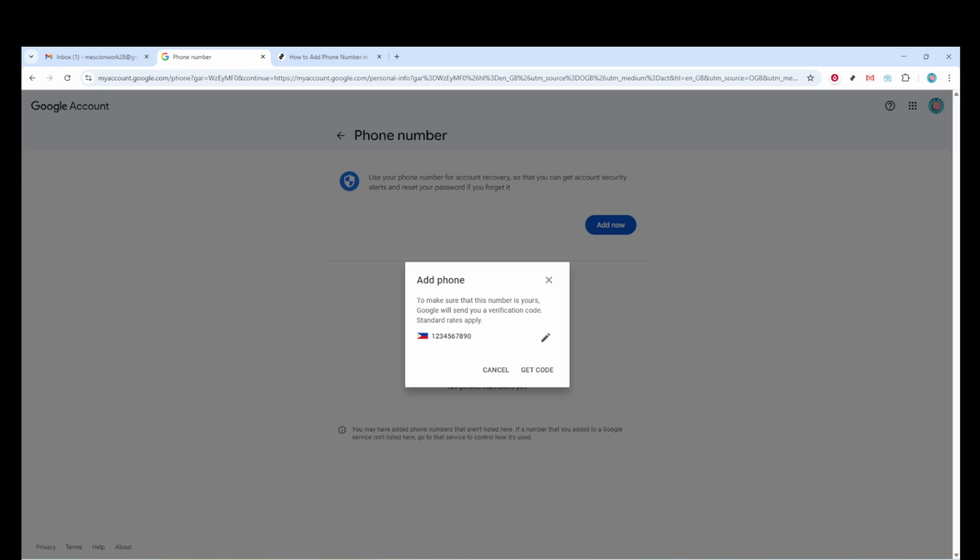If you change numbers in the future, come back to the same phone section to update it so you're never locked out. Thanks for watching, and keep your account info up to date for the best protection.